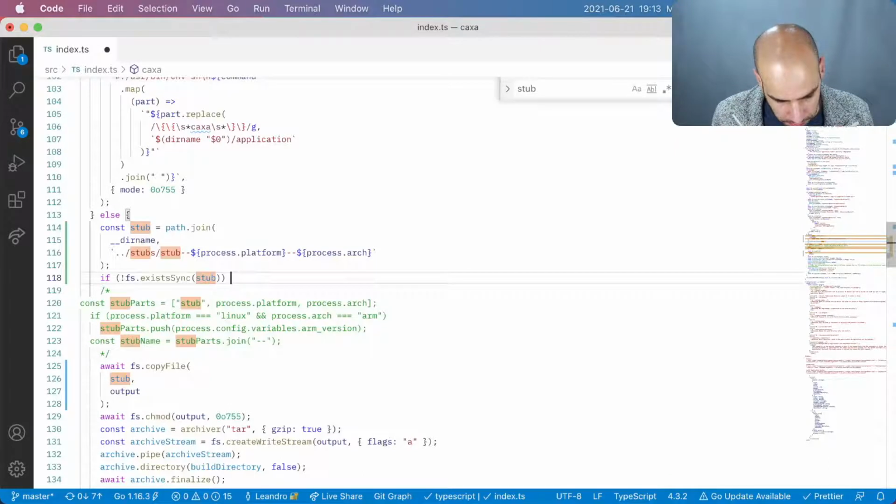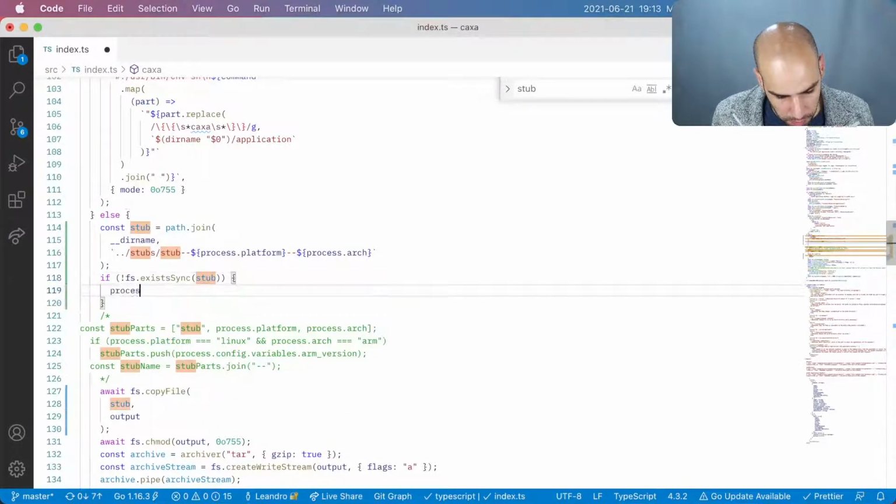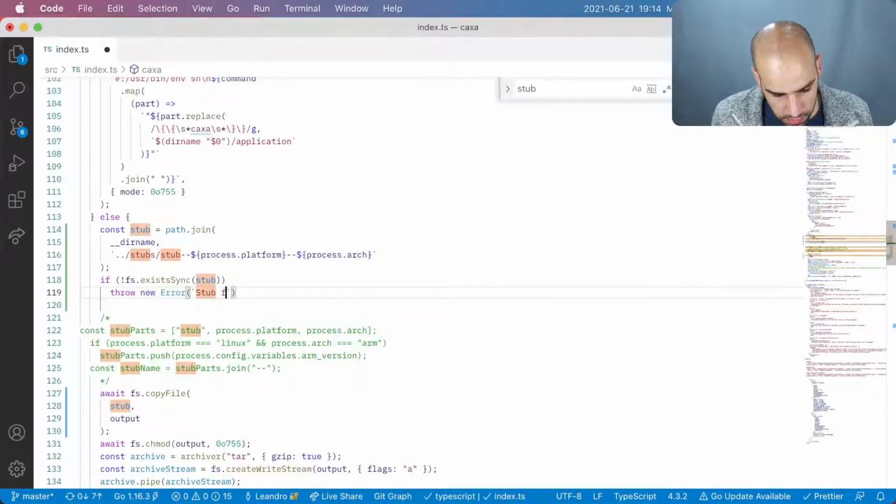then I will maybe throw an exception. Yeah, I guess I will throw a new error: Stub not found. And then in here I will give you the stub name. And then I will put a new line, or not a new line, I'll just say it right here.